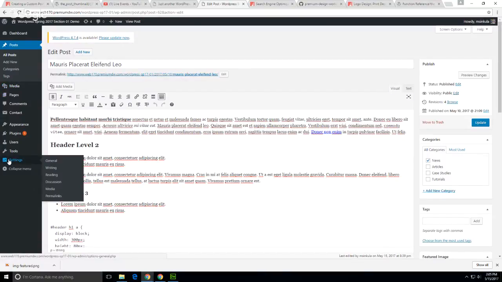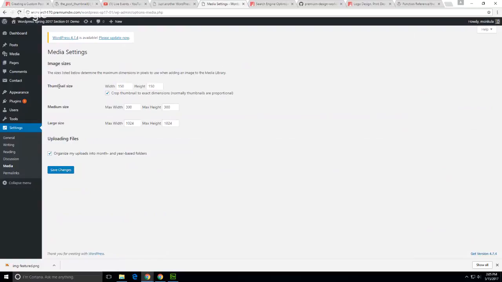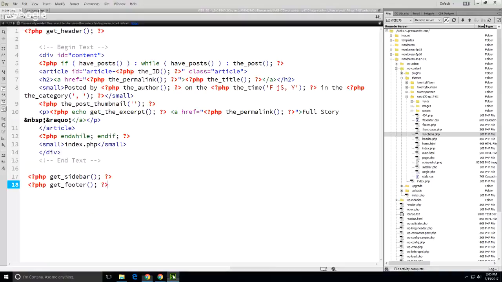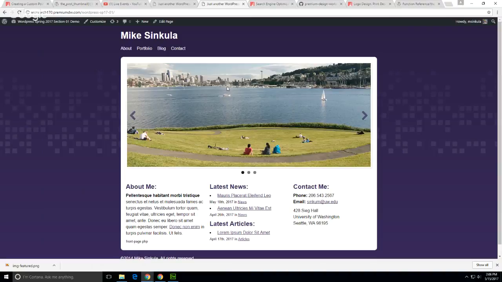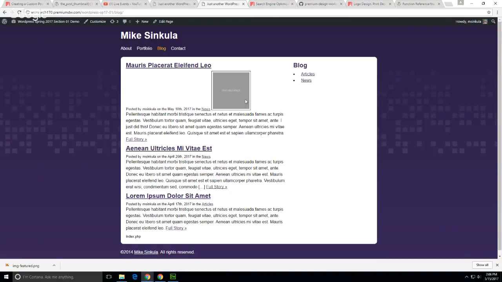again, if we go to settings, media, currently we have set a thumbnail, a medium, and a large size. Okay? So therefore, those are the sizes currently, plus the original full-size image, that I can choose to then use in my theme. So if I then say the post thumbnail size thumbnail, and I visit site now, there's my featured image.